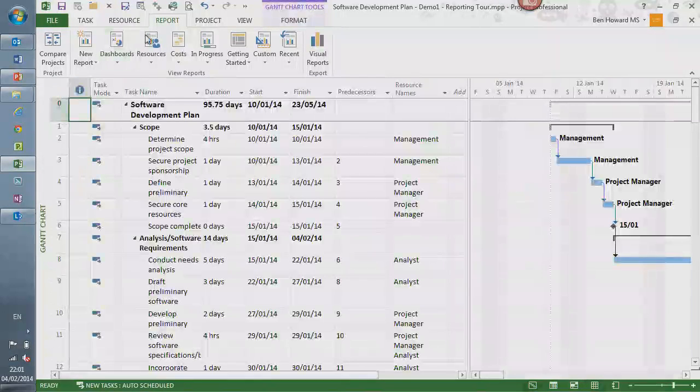At the top here, you'll see we've got a whole new reporting tab. When you click on there, this is grouped into a couple of different sections. We have a view reports section, and then we have an export section.